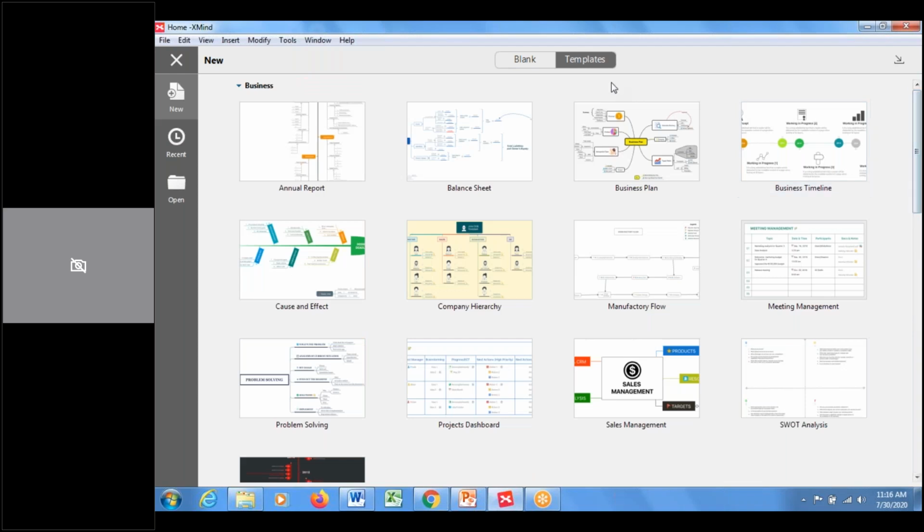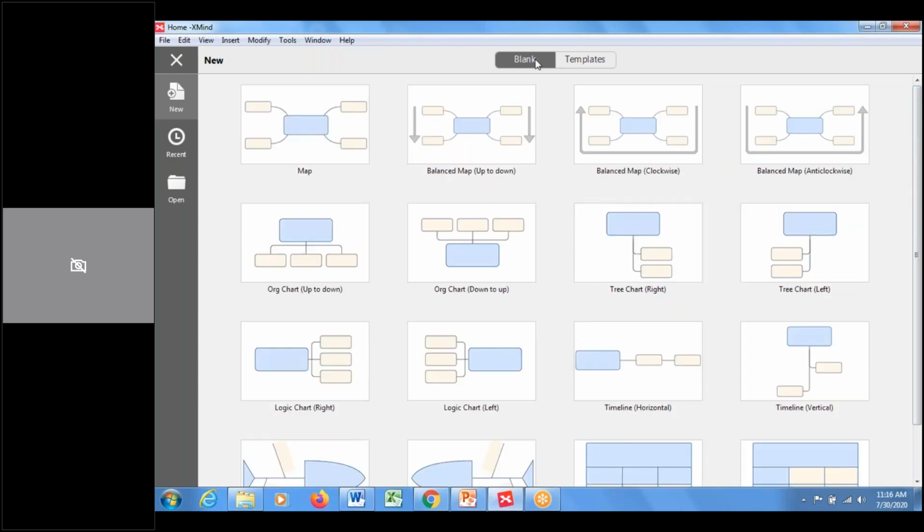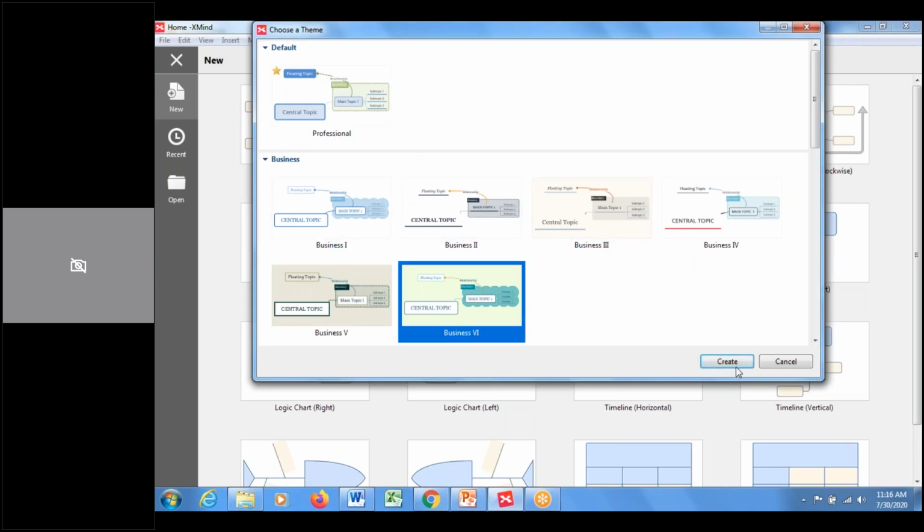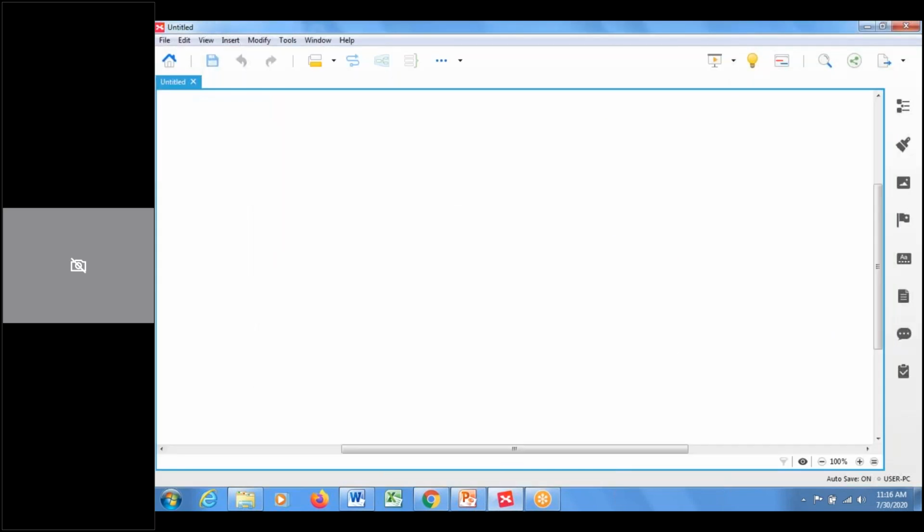Fine. So let me start with the blank one. Maybe let me select something like this, for example. It shows you. See, using this particular blank format, some people have already created mind maps. I can choose any one. Okay, that you can change later, no problem. And click on create. Once you do that, you get a blank screen. Only the central image is there.